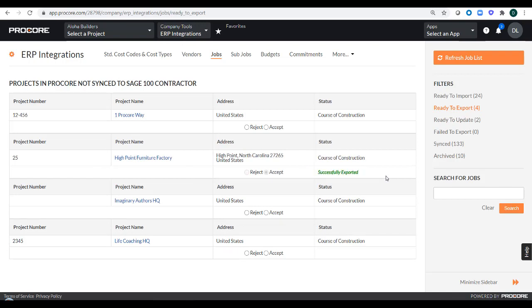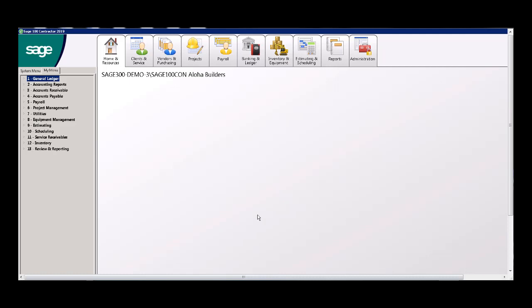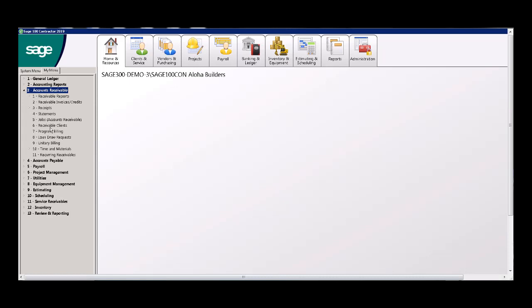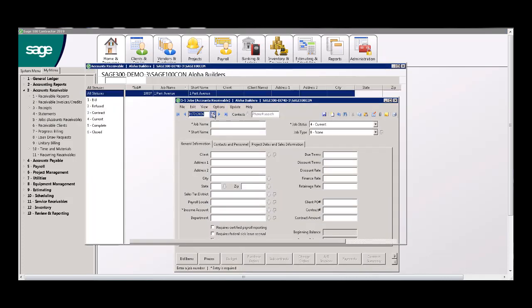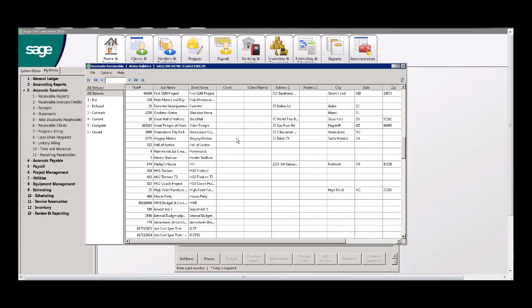We see a message that the job has been successfully exported. Now, let's go take a look at that job in Sage. Here I am in my Sage 100 VM. This is just a dummy company that we have set up in Sage 100. I'm going to go to accounts receivable and pull up jobs. I'll scroll down, and there's the job that I just exported, High Point Furniture Factory.